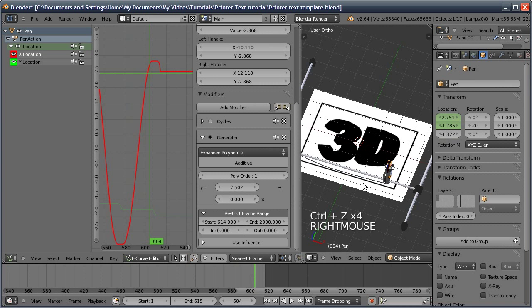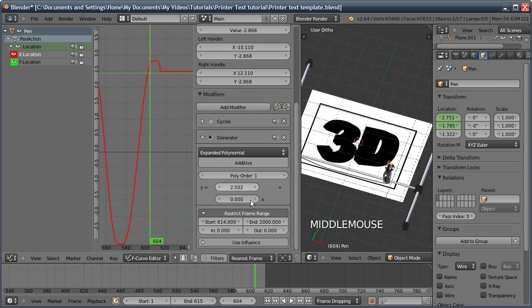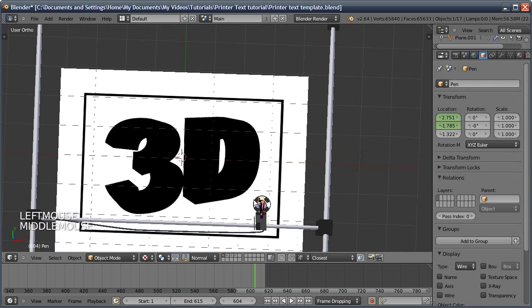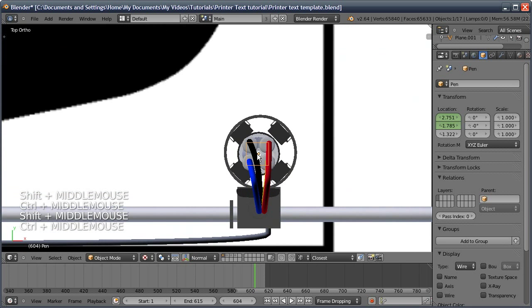Now you may think that we can now just continue keyframing to create the border, but we can't actually do that because of the modifiers we've added. The generator will overwrite any keyframes we want. So what I'm actually going to do is add another object and parent our pen to it, and then animate that one. Now you may not have to do that, but I just found it a lot simpler.